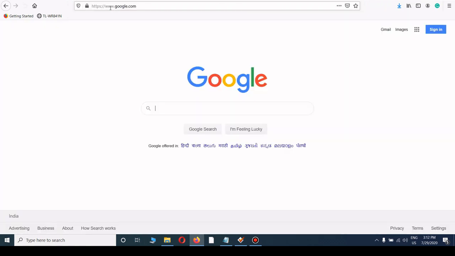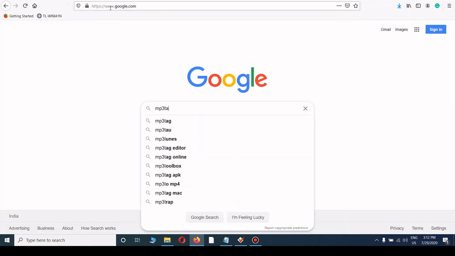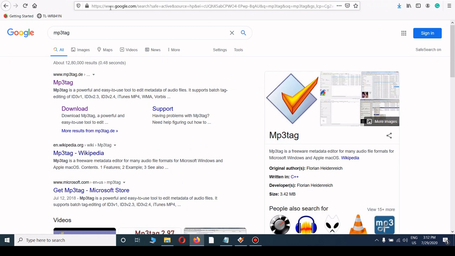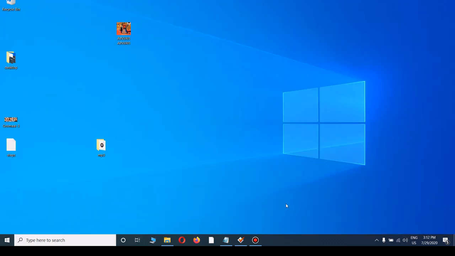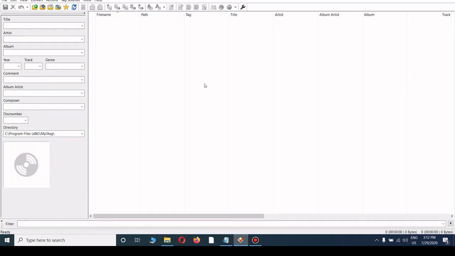Just go to Google, or you can directly go to the website mp3tag. When I Google search it, you can find this first website, mp3tag.de. You can directly click on the download link. This is the exe file. You need to download the file and set it up. Once you set up, you will get one icon on your desktop. I have done this step, so I'm excluding this step. So I just open this application.